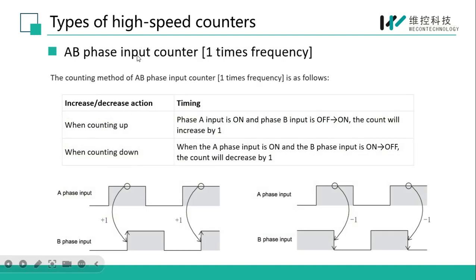For the AB phase input counter, 1 time frequency, when the phase A input is on and the phase B input goes from off to on, the count will increase by 1. And when the phase A input is on and the phase B input goes from on to off, the count will decrease by 1.